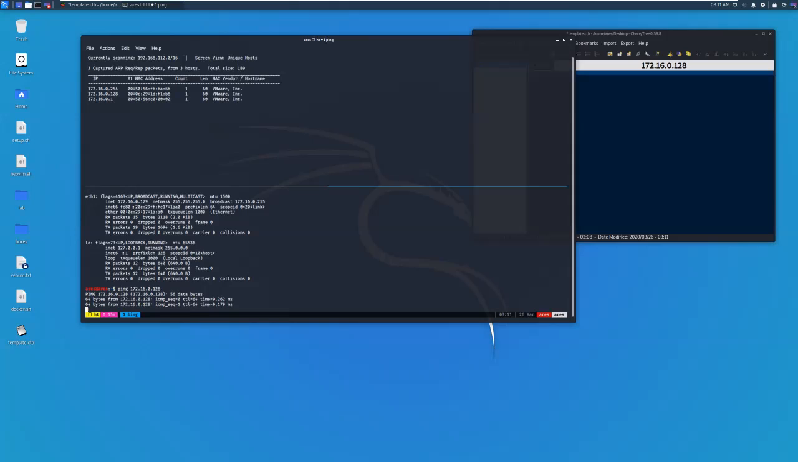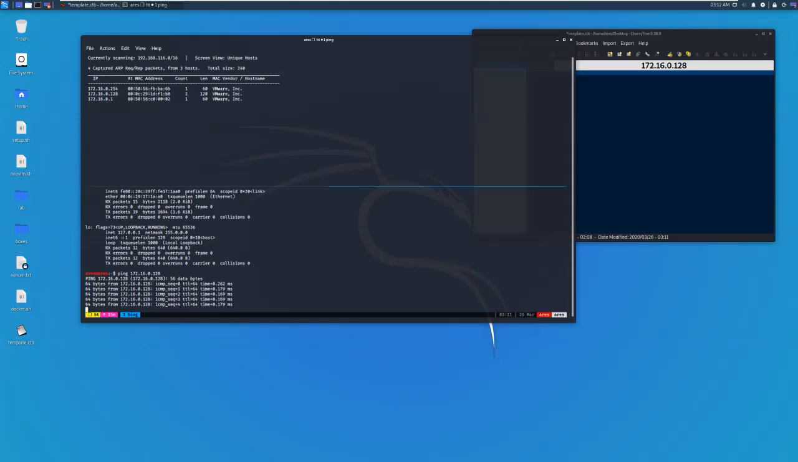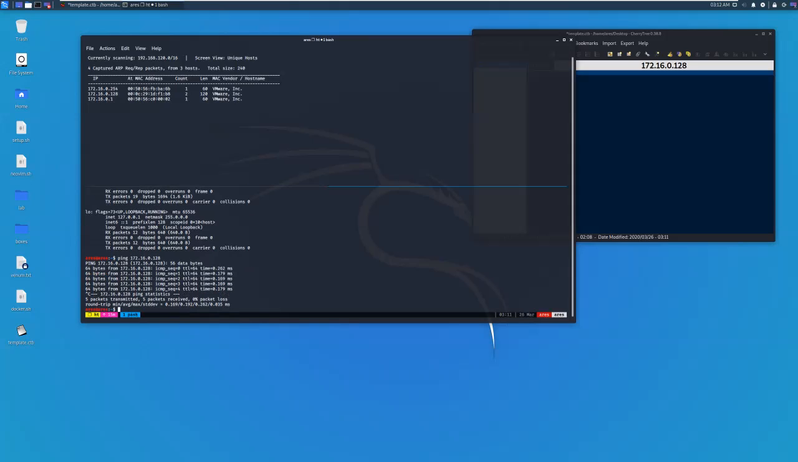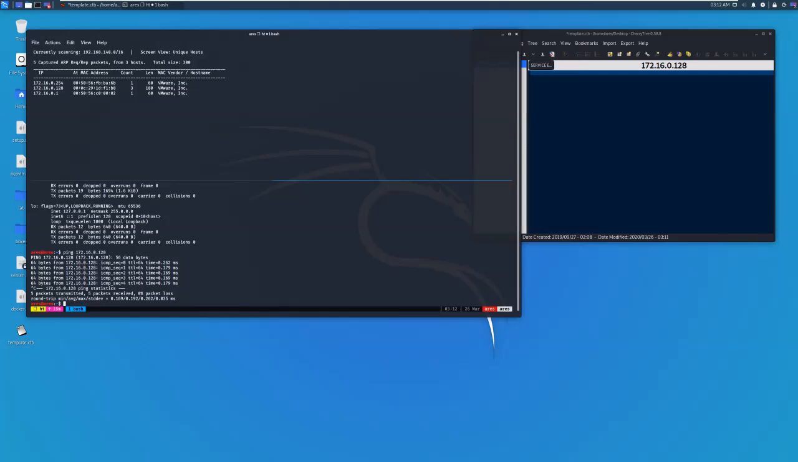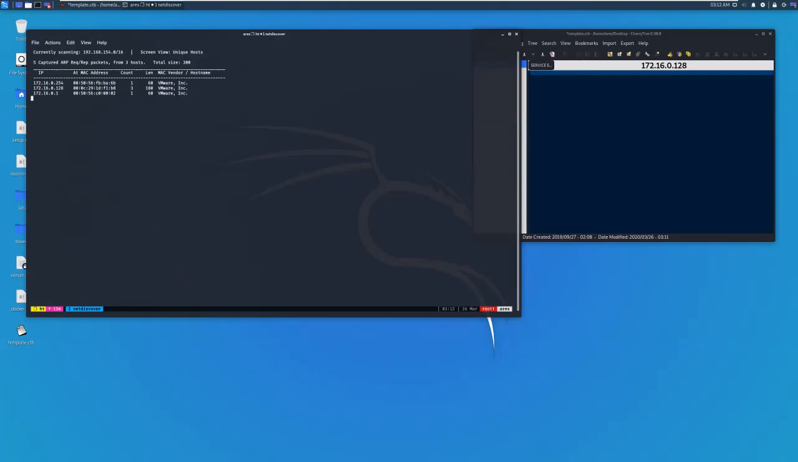Okay, cool. So I can see there that I've got a ping there from 172.16.0.128. So that's going to be the host. So now I want to do some enumeration. Okay, so let's kill that pane. We'll kill this.